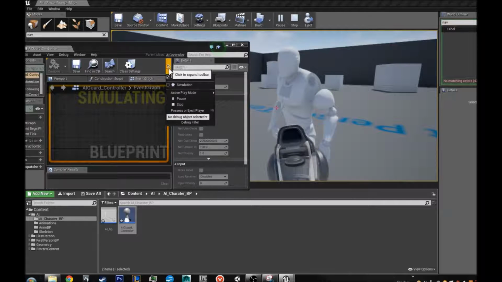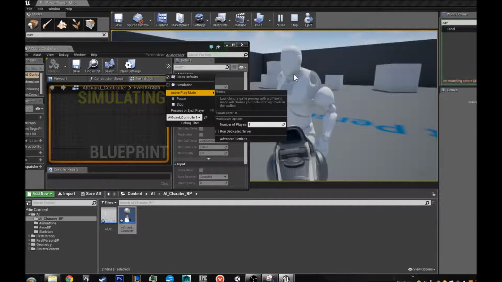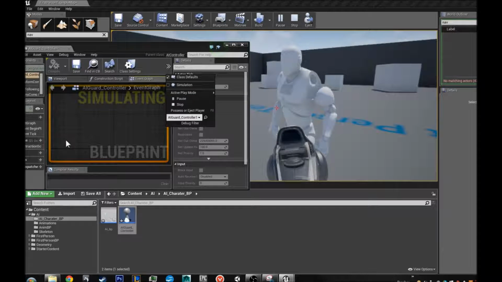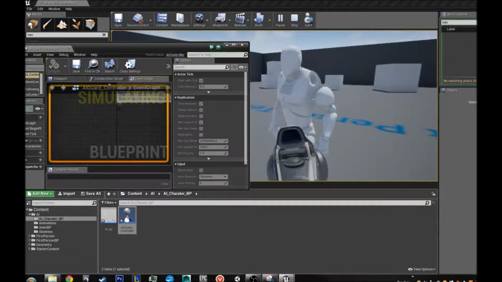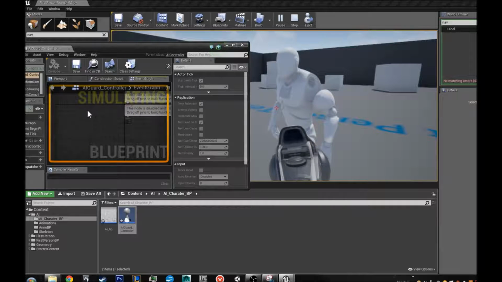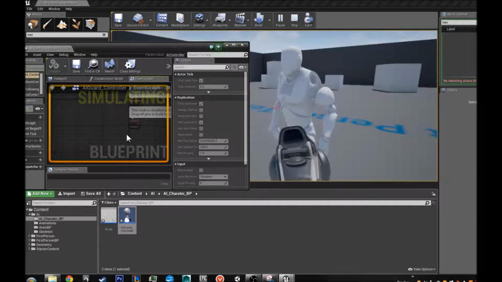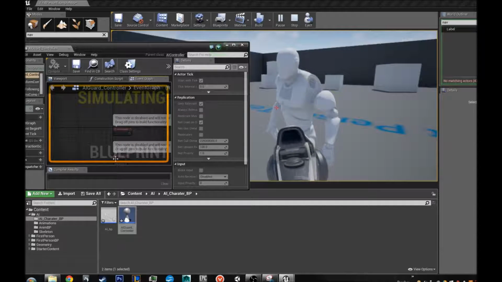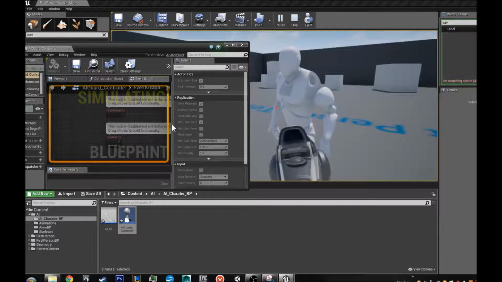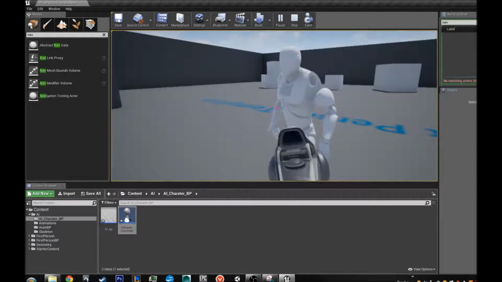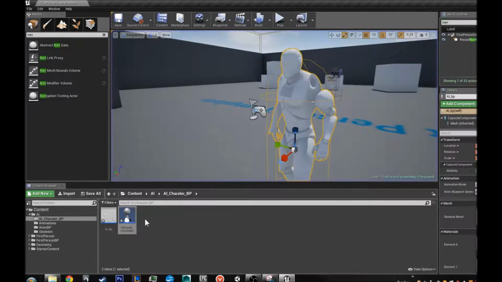I'm gonna bring this down and I'm just gonna go to debug and click on AI guard controller. So assuming that you can click it, that means the character blueprint is connected to the AI guard controller blueprint. So this is good. This is what we want. Considering we have nothing in here, this is exactly what we want at the moment. So I'm going to close that out and we're just going to stop.